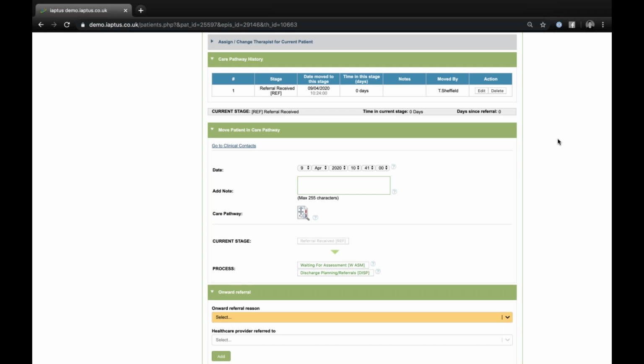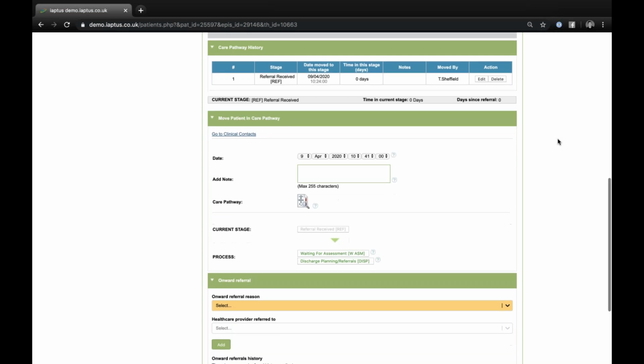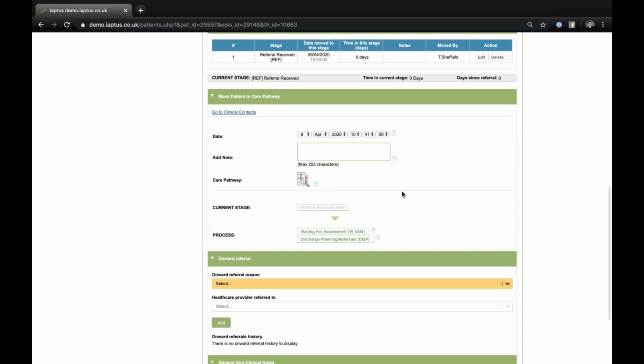So next we have our Care Pathway history and our Care Pathway tool. So we're going to skip over the Care Pathway history just for now, because this will make a little bit more sense once we've actually got some history to show you. And we're going to move to the Care Pathway tool. So this is the Care Pathway tool. So we have our date, which defaults to today, and the time that the page was opened, any notes that may be associated with a move.